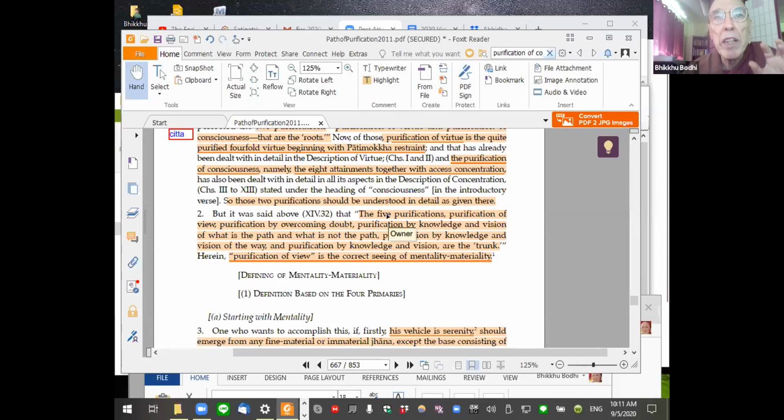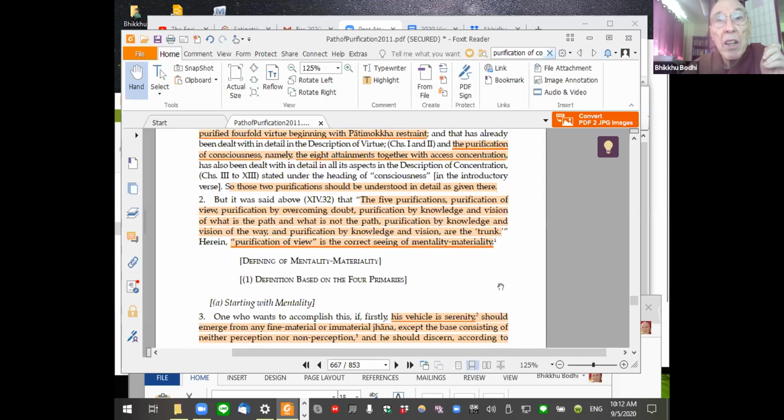And now we come to the 5 purifications that are comprised under the heading of panna, or wisdom. So this is purification of view, purification by overcoming doubt, purification by knowledge and vision of what is the path and not the path, purification by knowledge and vision of the way, and purification by knowledge and vision. So those are the trunk of the tree. If we compare the path to liberation to a tree, this is the trunk.